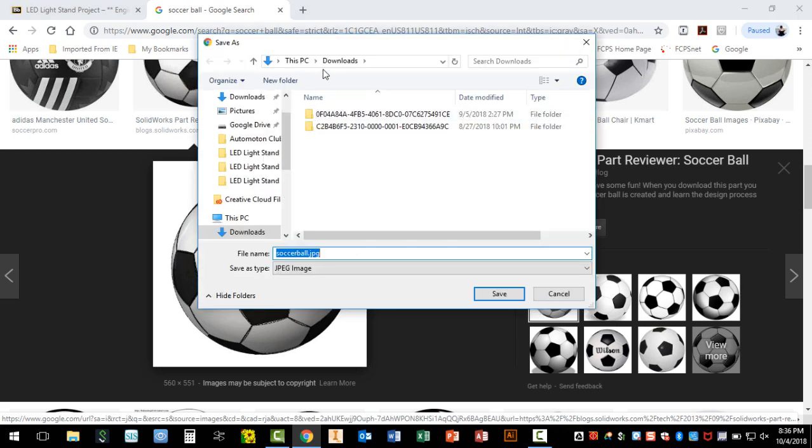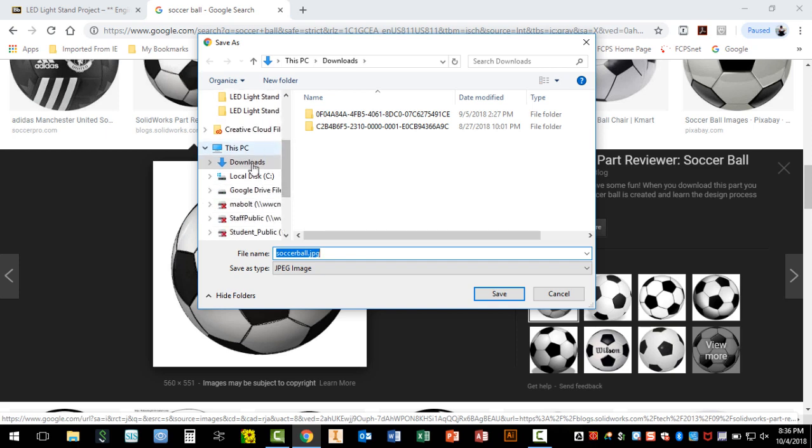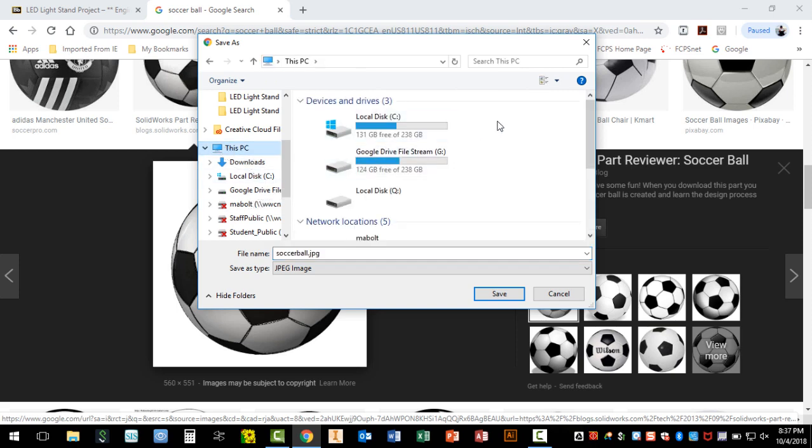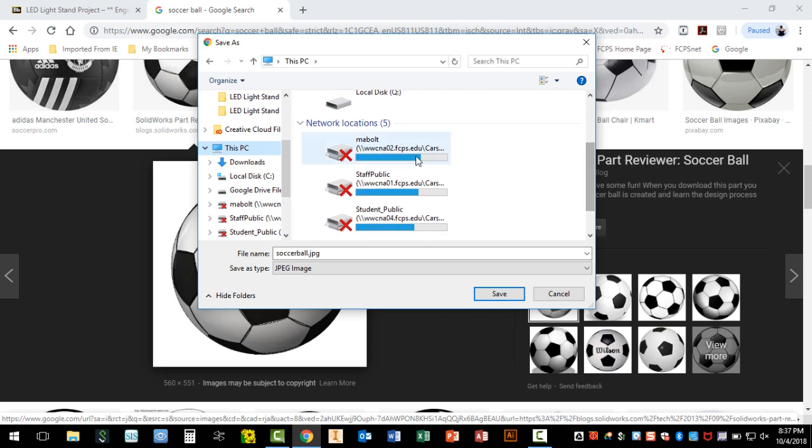And we're not saving anything to downloads. We always save to our H drive. So the easiest thing to do, if you don't see your H drive, my H drive is right here. You can always start with This PC if you want. Scroll down and you would see your student ID number here. Being a teacher, I see my username.